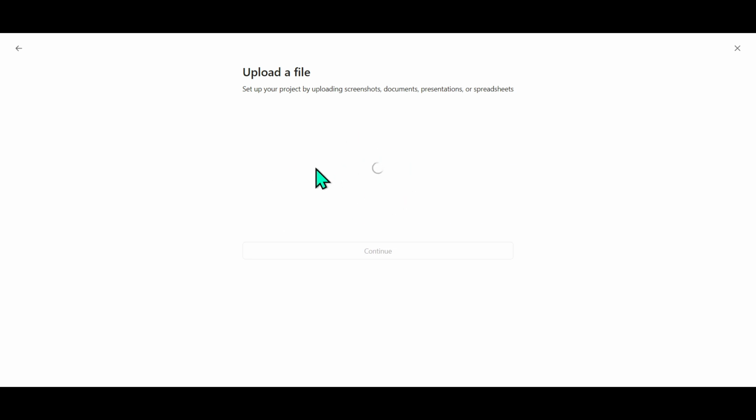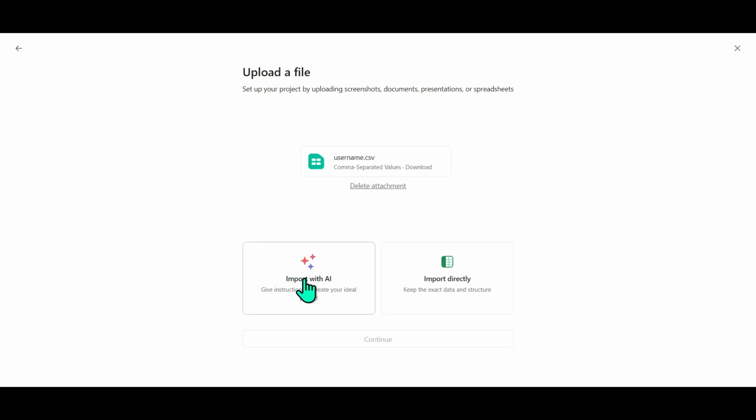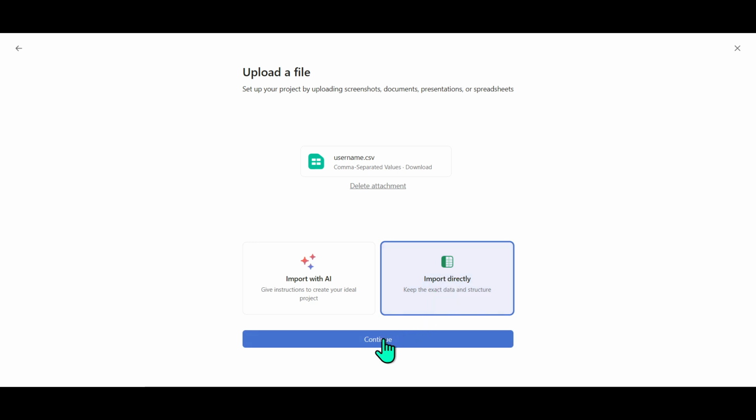Here comes a nifty feature. Asana offers two options for importing. You can either do it directly or leverage AI assistance. For the simplicity of this demonstration, we're opting for the direct import. This choice still offers a smooth integration without any extra hassle involved.